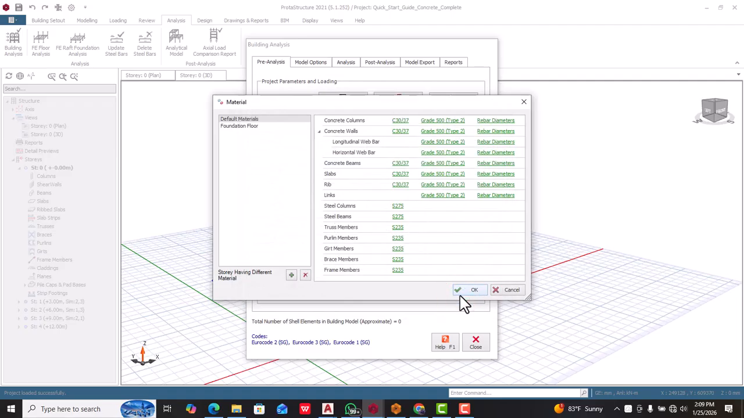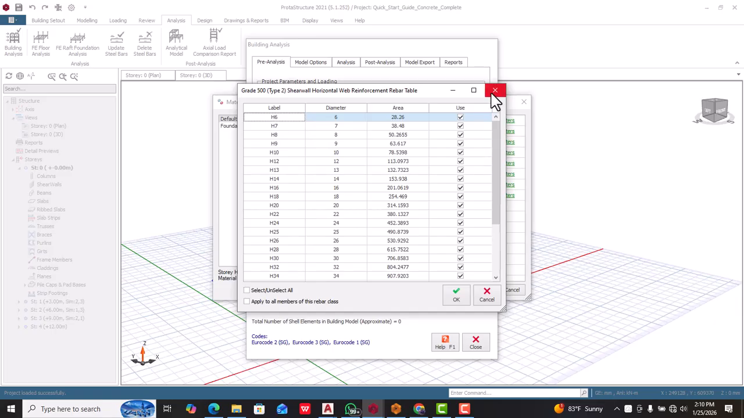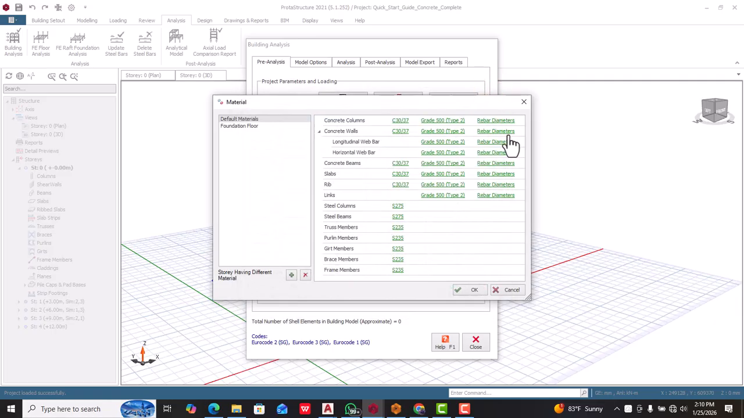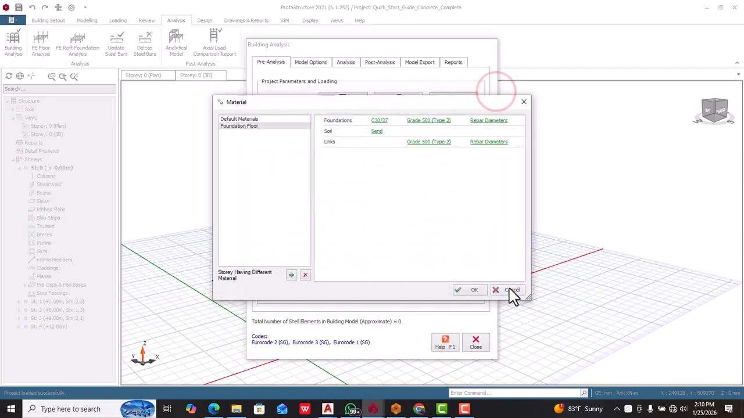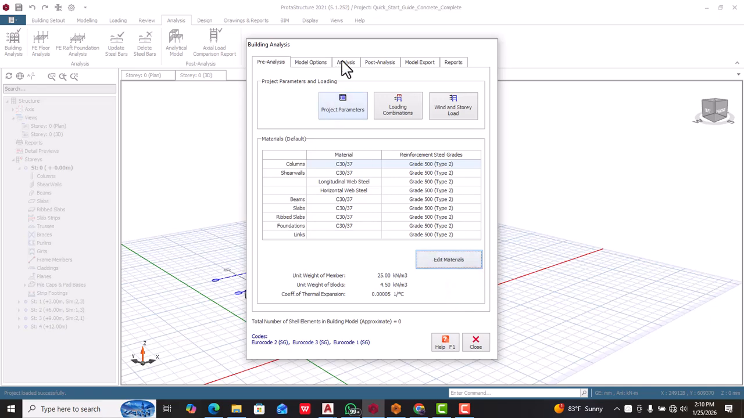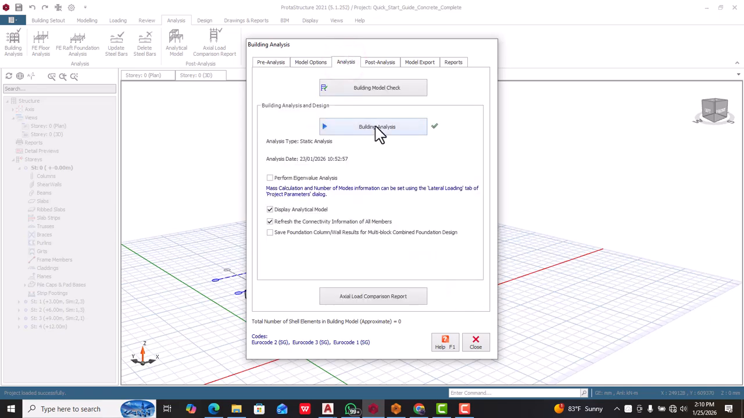If you do that, the software will select the most appropriate rebar and do its own analysis. The chances of failure will be small. For concrete walls, I did the same. For everything I did just the same. I let the software decide for me which type of rebar and which type of links I'm going to use. Looking at the foundation, the rebar diameters are also the same. I didn't change anything. Then I click OK. Now let us go back to the analysis tab and run our analysis.